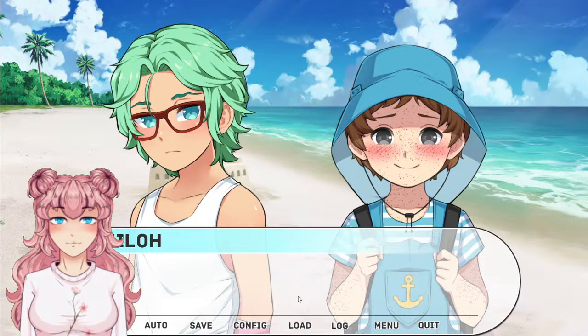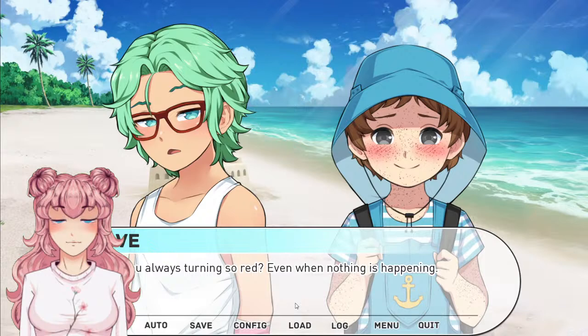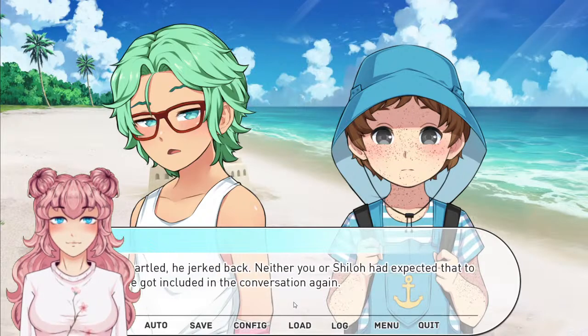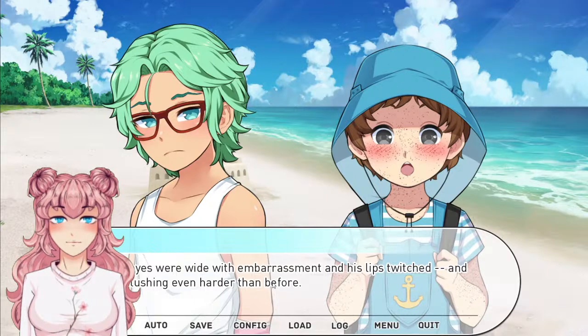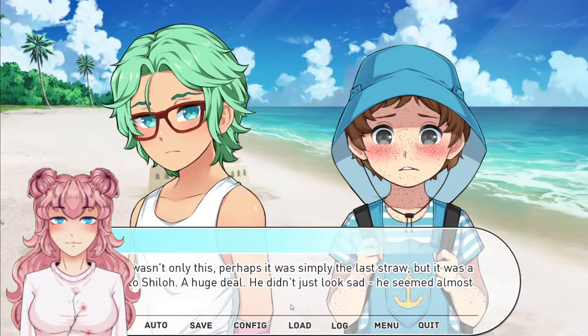Hey Sheila. Yeah? Why are you always turning so red, even when nothing's happened? Clearly startled, he jerked back. Neither you or Sheila had expected that to be how he got included in the conversation again. I don't know, I guess. Okay, it's kind of weird. Sheila's eyes were wide with embarrassment. His lips twitched, and he was blushing even harder than before.